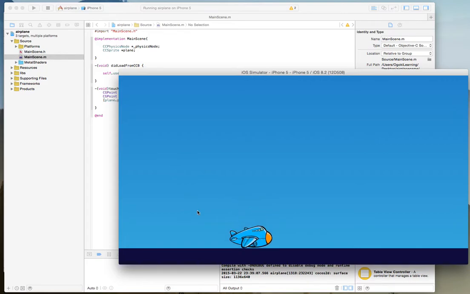So the next step I could do is I could create an interaction with the ground where the airplane lands on the ground, perhaps crashes on the ground, and we can enable some type of explosion, and the explosion we could use is all within Spritebuilder.